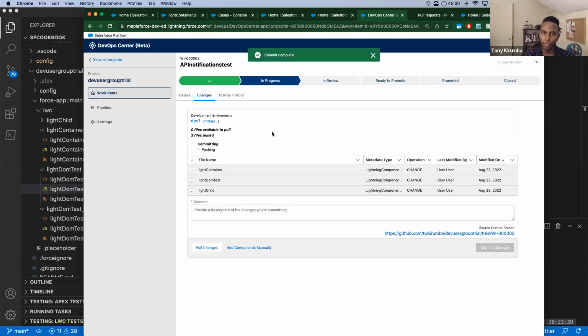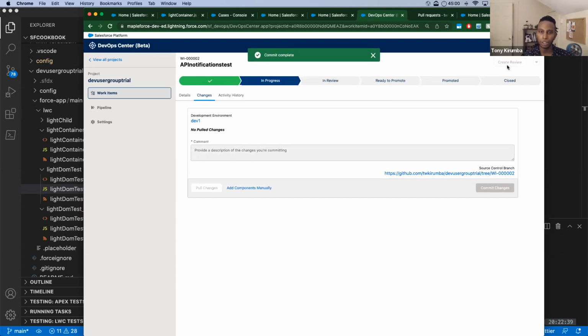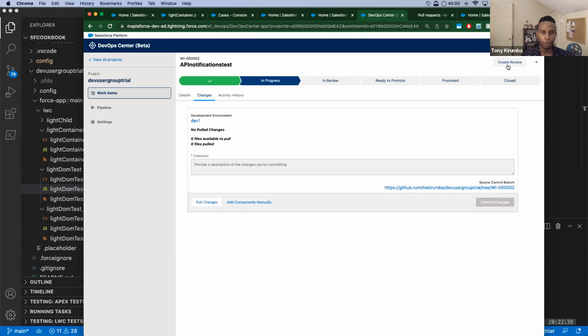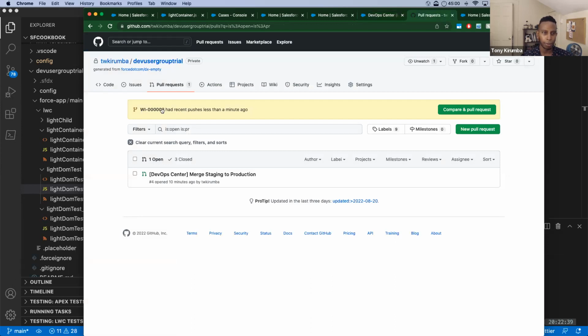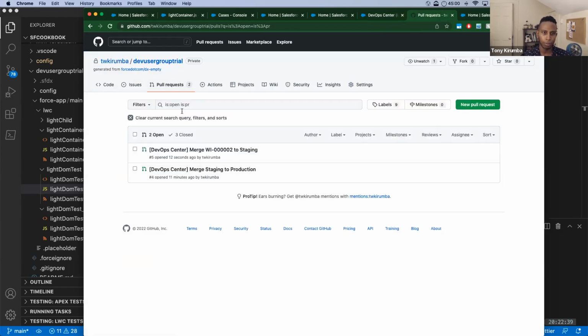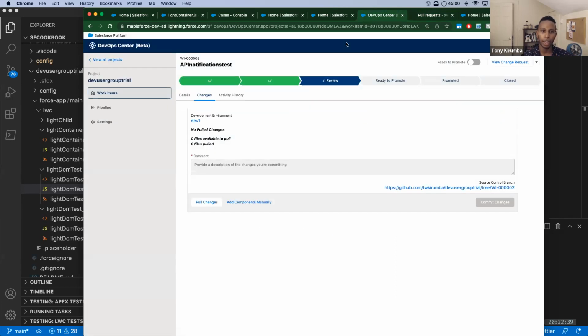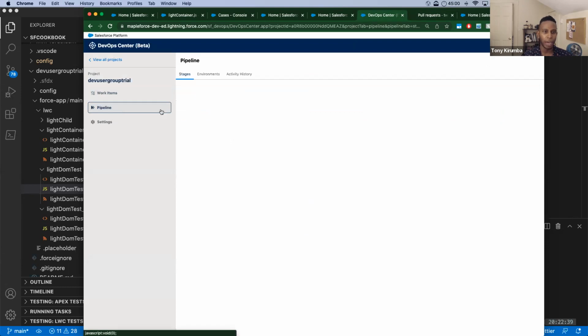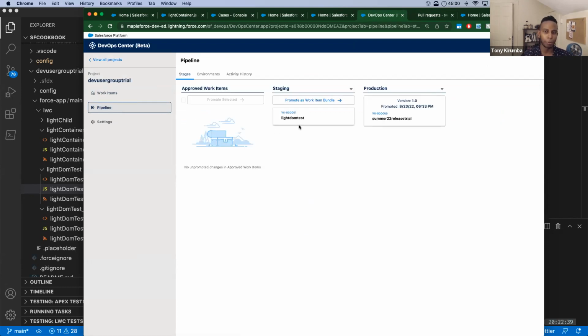All right, so once that's ready, commit is complete. I'm just going to create a review. And you'll see the same thing in GitHub: a push to that branch and an open pull request. And your pipeline manager can now push the work through the pipeline.